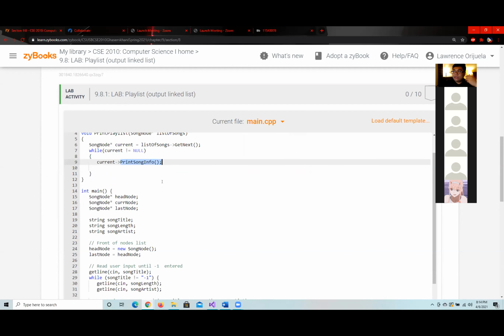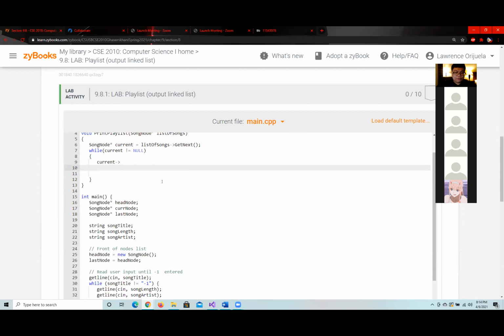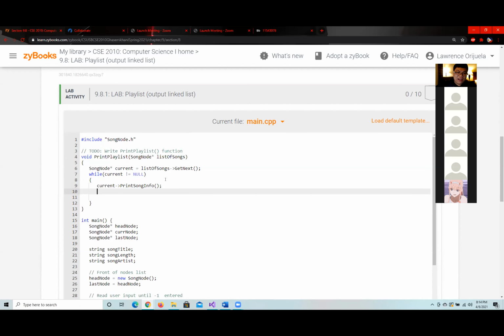And then after we print the song info, the very next thing we got to do is move on to the very next node. So here's what I'm gonna do. Does anyone know how to set current equal to the very next node? Does anyone have a suggestion? Do you have to use the current and then the pointer and then get next? Yes, that's exactly what you have to do. Good. Thank you for that.